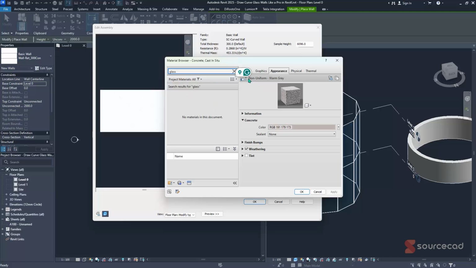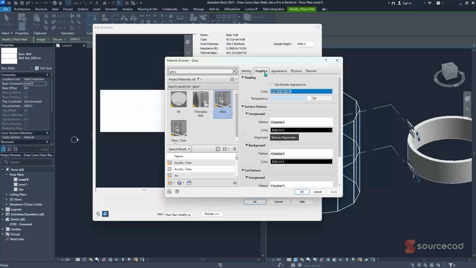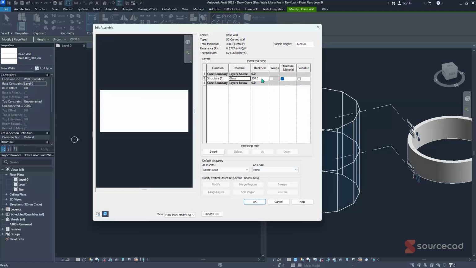So I'll just simply search on glass and then I can see what we have already in the project, or I can browse for more materials that we have in the library. So I'll just click on glass. You can either opt to go with the render appearance by just clicking on graphics, checking this render appearance, and we're going to be using the render appearance for this project. After that's done, I'll hit OK.